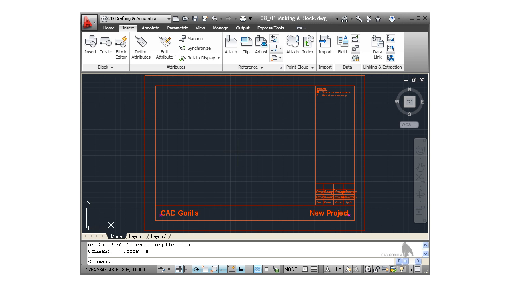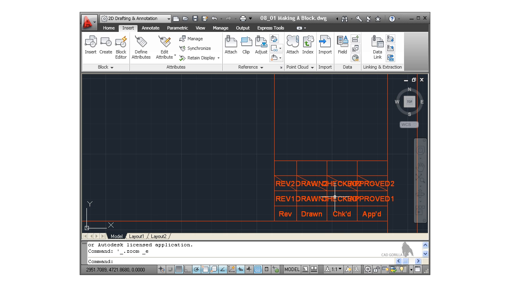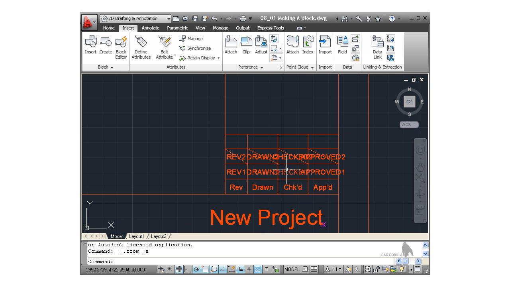Let's look now at converting our polyline, our lines, our text, and our attributes into an AutoCAD block. Now, a little bit of tidying up before we do so. We need to tidy up the area here with our attributes. Let's just zoom in, position the crosshair over the area, and zoom in. Those lines that we've used to set out the attributes need to go.